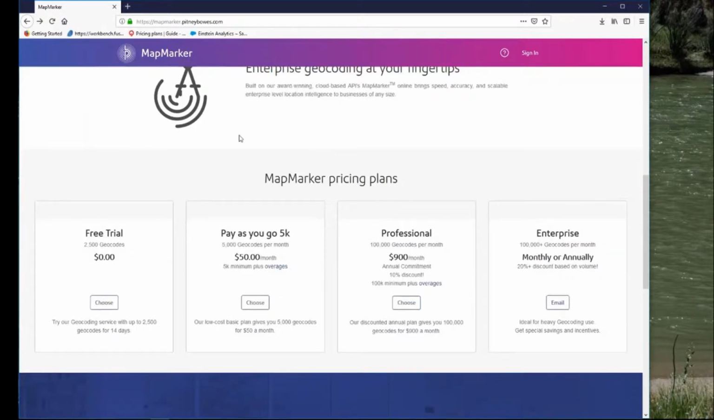And down here you have your pricing plans. We have a free trial that you can try for 2 weeks. That'll give you 2,500 geocodes, if you want to kick the tires a little bit and see how it works, see if you're getting the accuracy that you're looking for. And then we have a couple of different pricing plans here, and then we also have an enterprise. So if you want to buy a very large bucket of geocodes, you can definitely do that. You can contact us. We can talk about discounts and stuff like that.